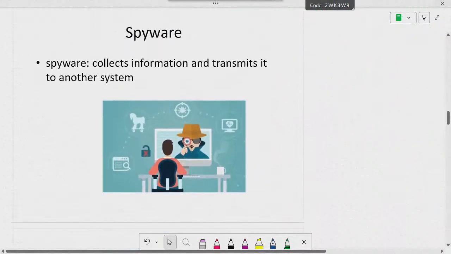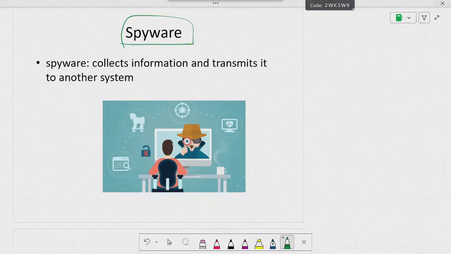Spyware. Floss, what is spyware? Yes, it's used to steal your information. And on the keyboard, I can steal your password.